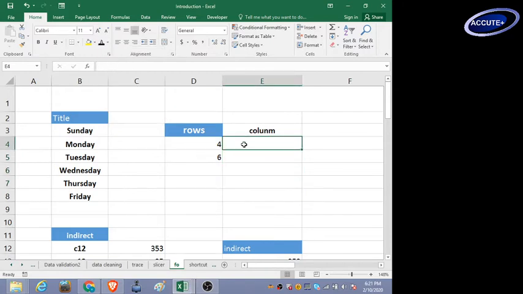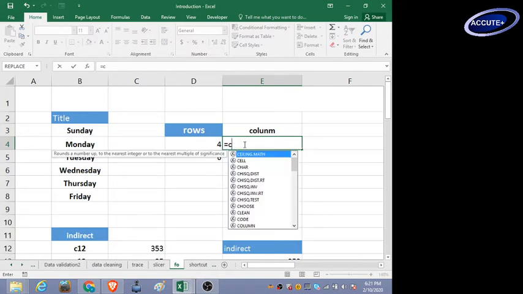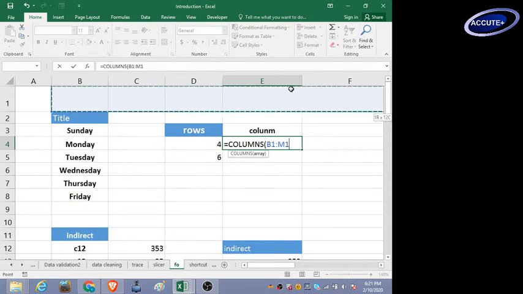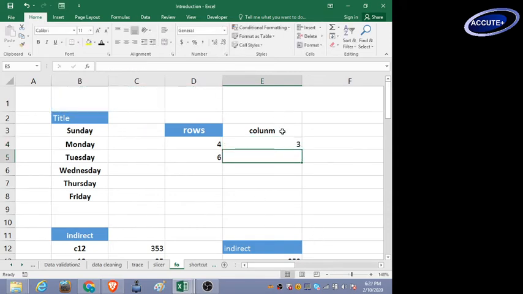Okay, so under column, I'll say equals, then COLUMNS. Okay, then I select, for instance, since you're dealing with columns, you have to move in that direction. So I select probably these 3. If I press enter, it tells me I've got 3 columns. Okay, makes sense? It's very easy, right?